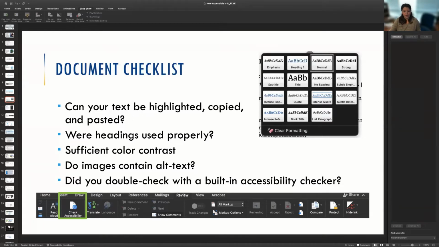Another thing to look at is if your images contain alt text. If you include a graphic or an image that has information that the student needs to understand, you'll have to make sure that you use alt text. If it's just decorative, there are options in Adobe and in Word and all of those programs where you can actually right click and hit edit alt text and set as decorative.